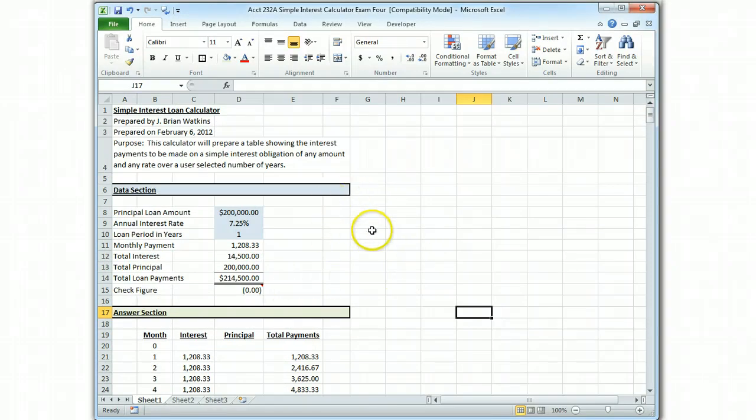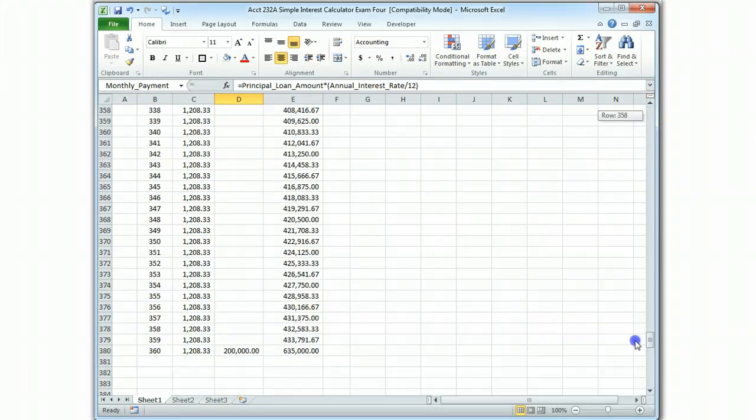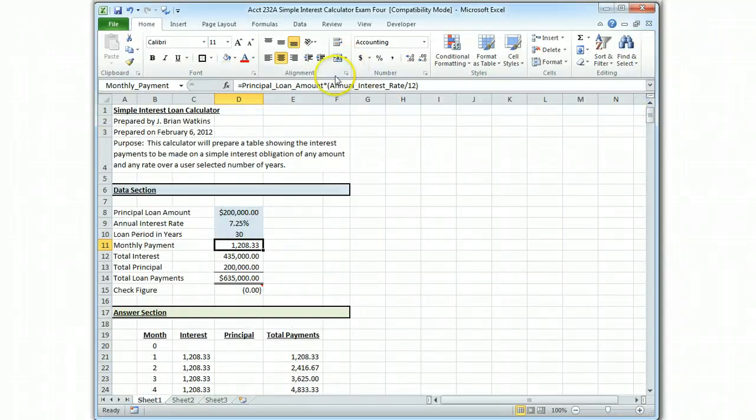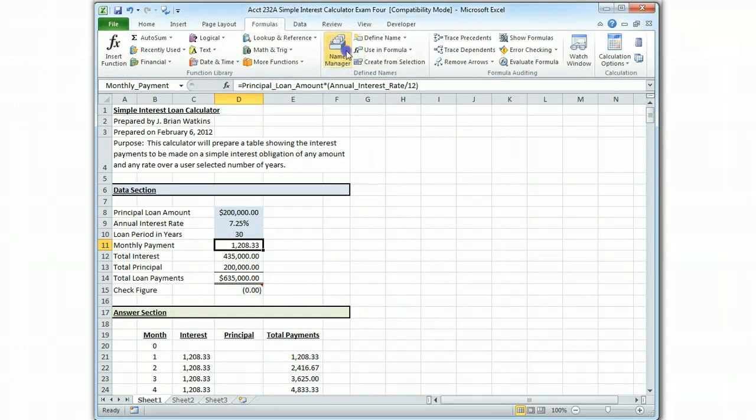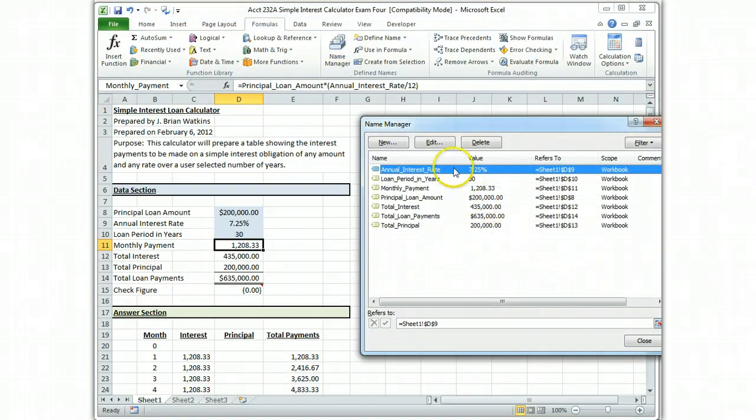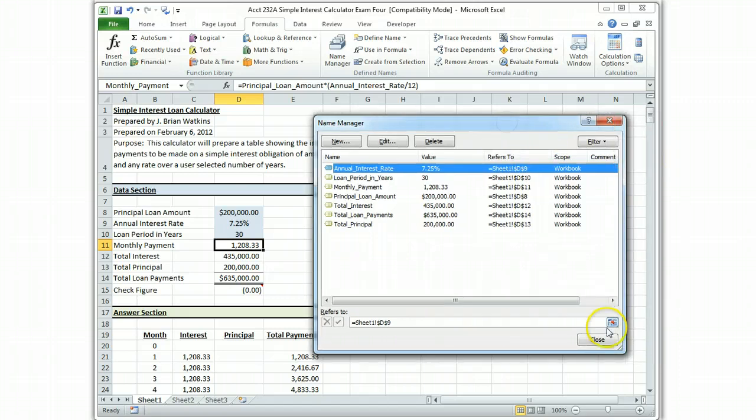When I come along and grade this, I'm going to want to see first that it's capable of doing a 30-year loan. So you come down here. There it is. Make sure that the principal comes right in on that last month. The second thing I want to see is I'm going to go to your formulas, rather, look at your name manager. I'm going to make sure you're naming your variables and you're using your variable names.